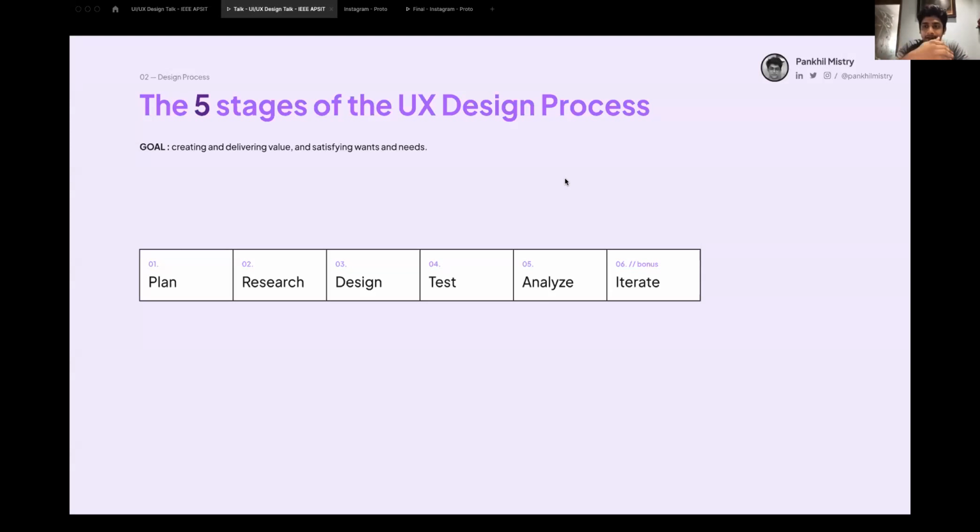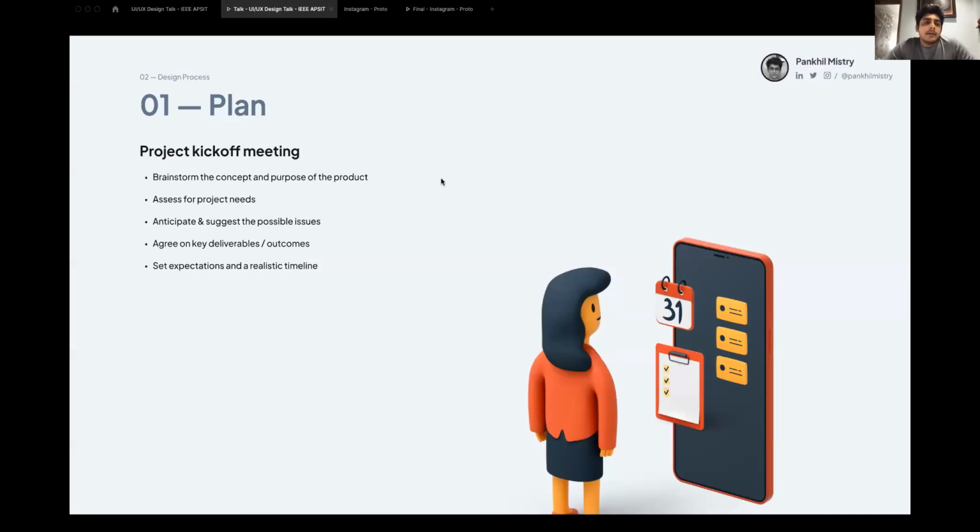Like inside research, there'll be iteration. Inside design, there'll be iteration. Inside testing, there'll be iteration. So it's a hybrid kind of a step. Cool. Let's go inside each one of them.